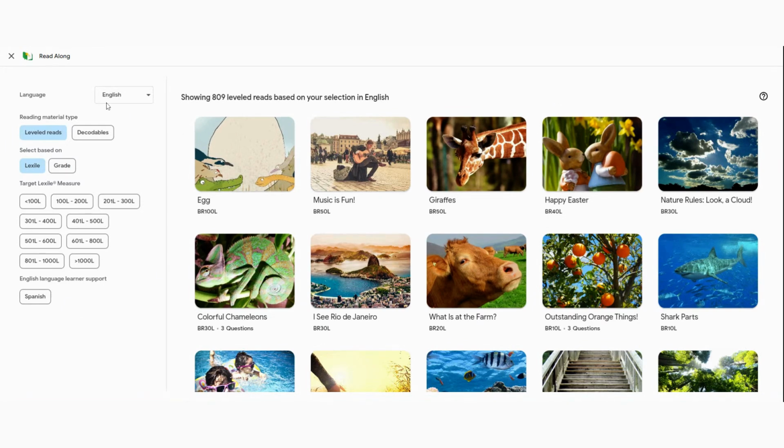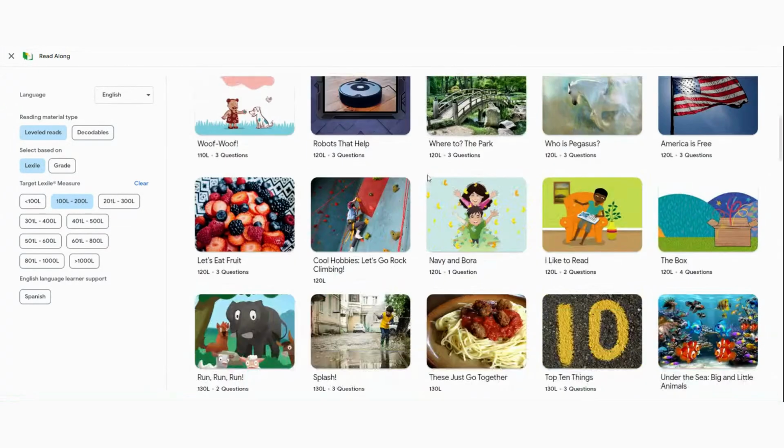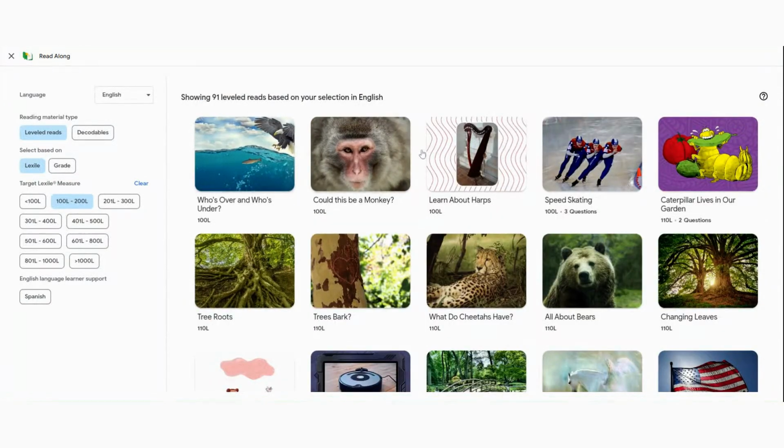So I'm going to click into one of these Lexile levels. We see that there's 91 available readers here for 100 through 200 Lexile level, and some of these actually have questions attached. If you do not see 3 questions or 2 questions, you know that it is strictly for fluency purposes. But if you see that there's questions there, you can also have their comprehension questions created. These are pre-made. You cannot make your own, but they are pre-made questions that allow your students to respond to the reading that they are doing. So I'm going to click on just speed skating because it has questions.